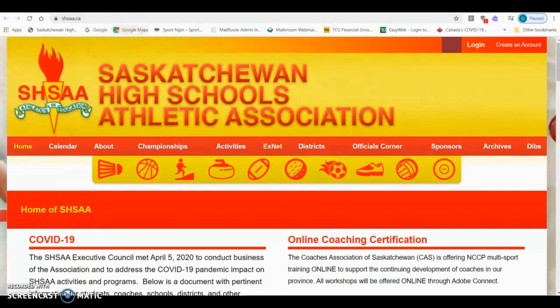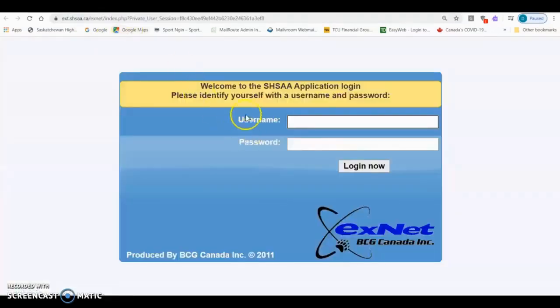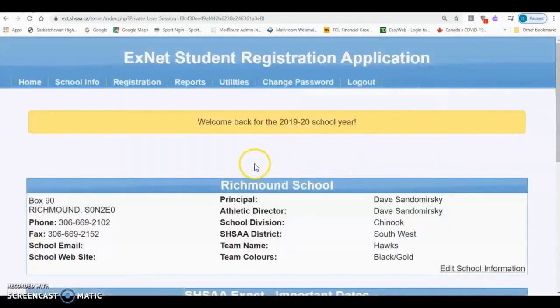Click on ExNet, and ExNet will ask you for a username and password. Each school only has one username and password, and the username and password is unique to the school. If you require this information, please contact your school principal, and if your school principal needs this information, he or she can contact the SHSAA office.